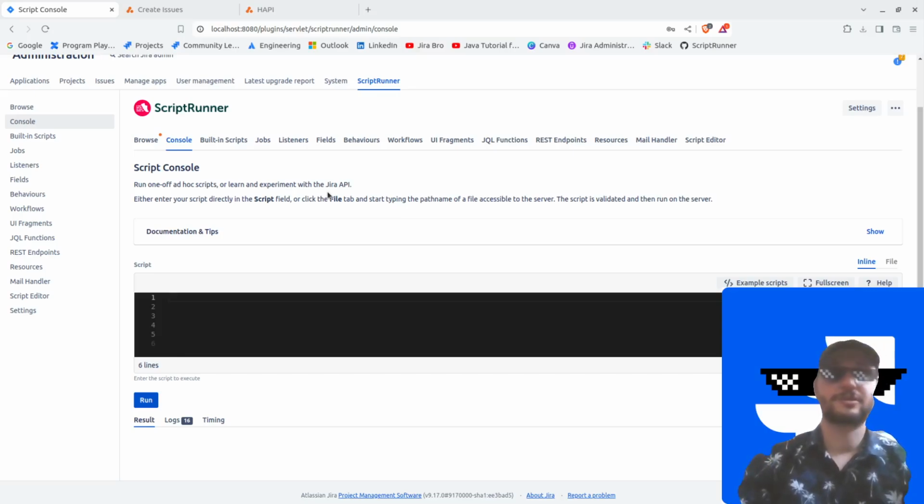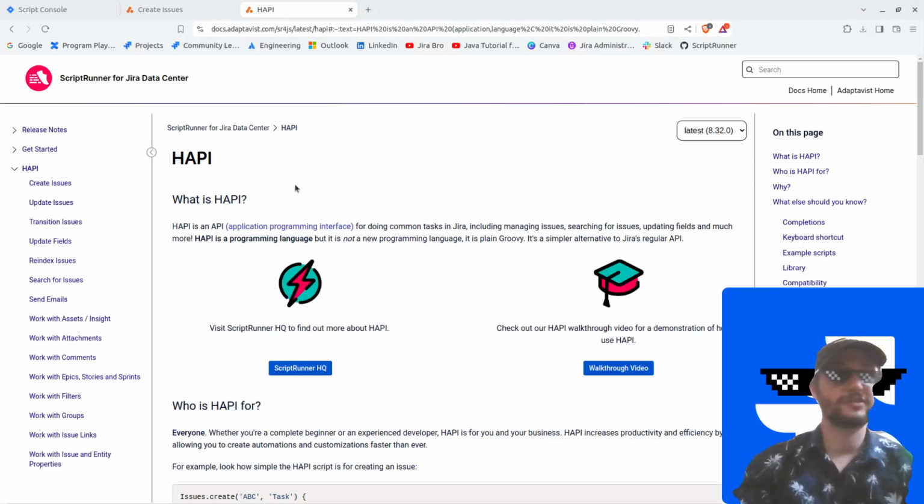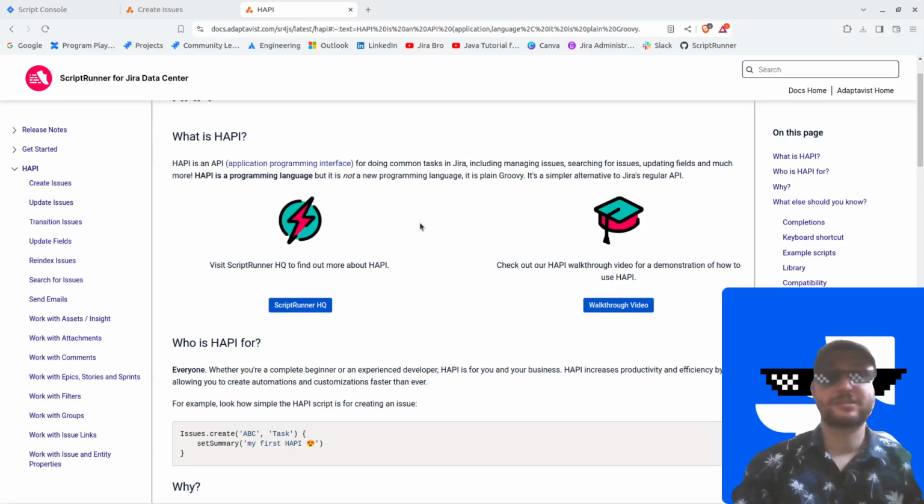And yes, you can use the API, but I wanted to show this to you with the usage of the HAPI, if I can call it like that. So the question is, well, what is that? That basically is an API, but these are for doing the common tasks in Jira. And we need to know this, that it's a simpler alternative of the Jira API.